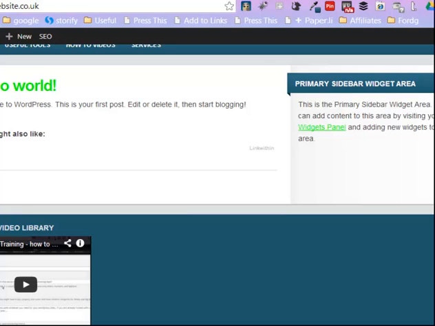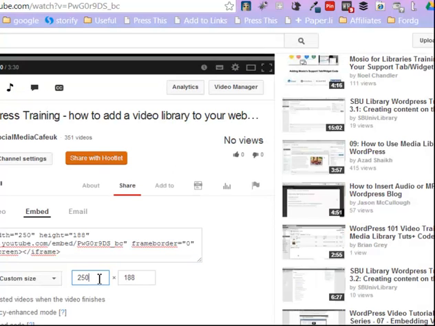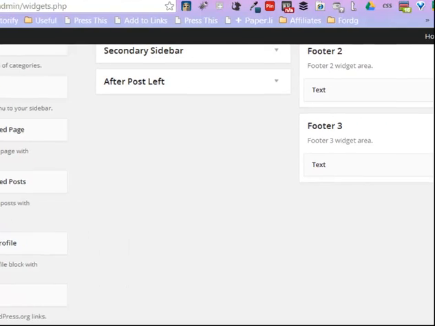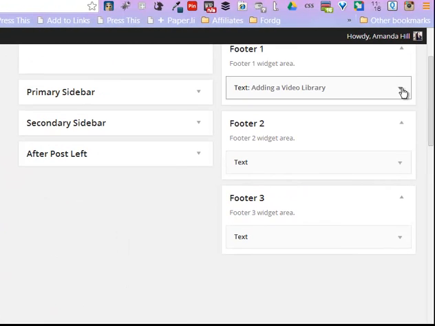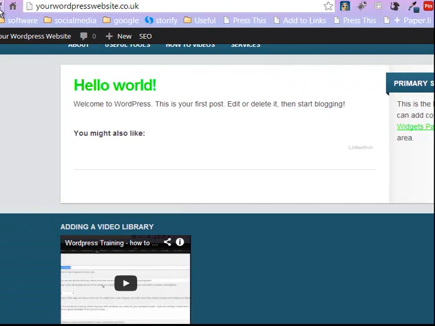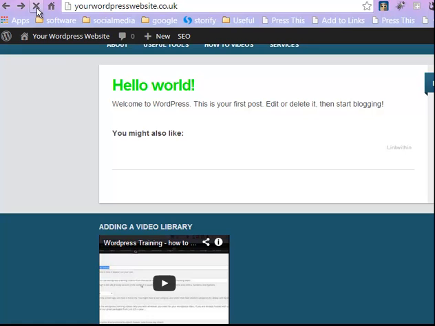So what we could do is change this to 300, which automatically changes the other, and I can just go back up. I could just change the sizes on here, but as I've copied the code anyway, sometimes it takes a little bit of fiddling to get the sizes that you want.